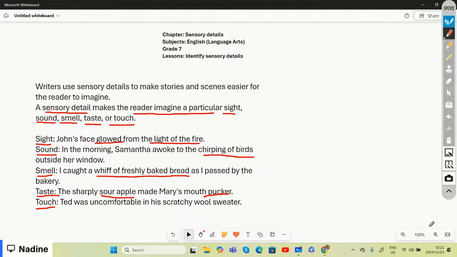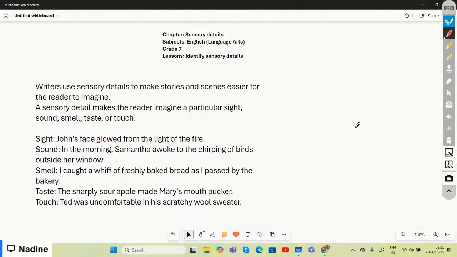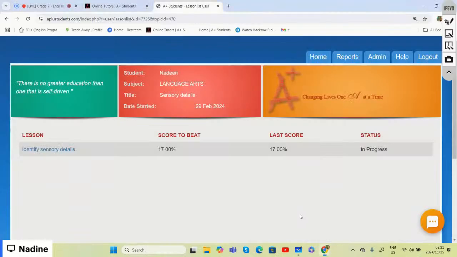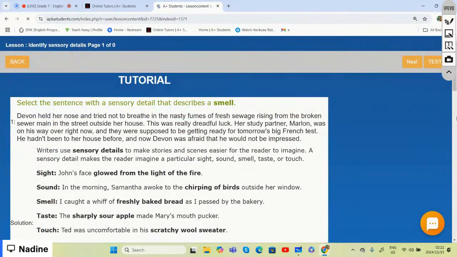All right. So now we're going to go to aplusstudents.ca, and we are going to continue with our sensory details. And we said writers use sensory details to make stories and scenes easier for the reader to imagine. And the sensory details make the readers imagine a particular sight, a particular sound, a particular smell, a particular taste, or even a particular touch. All right, so now we're going to aplusstudents.ca, and we are going to identify sensory details.